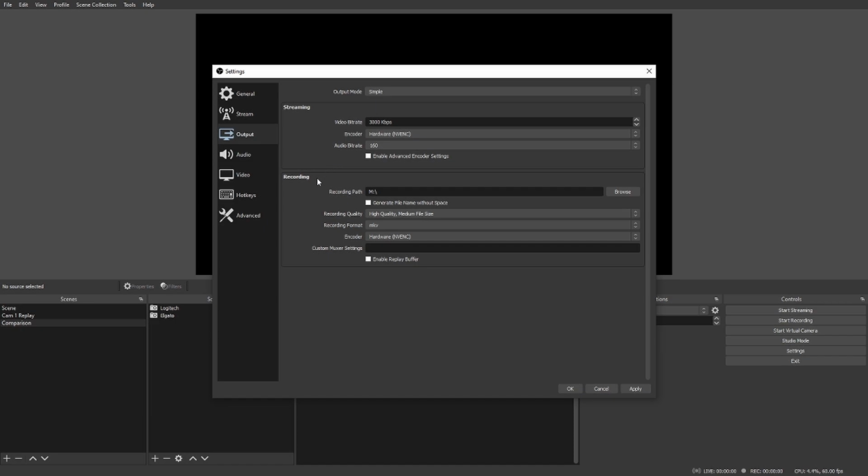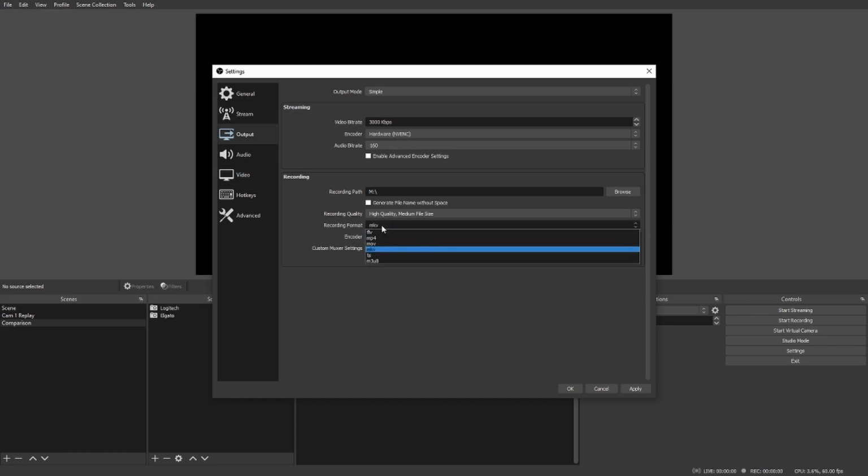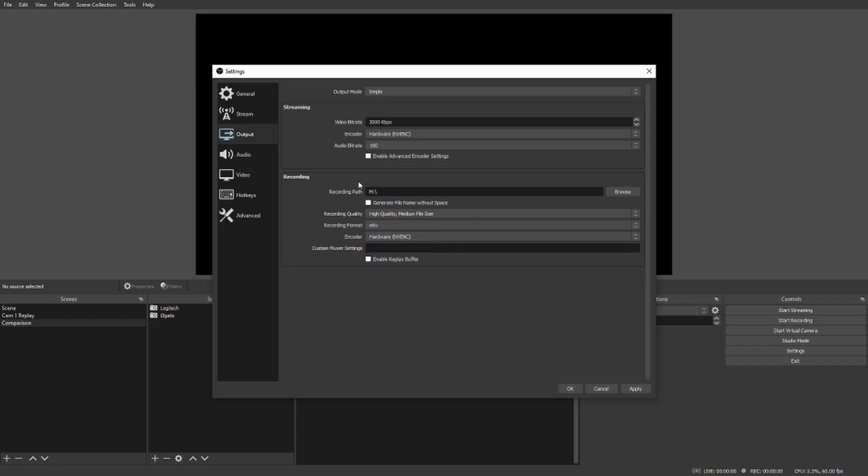And then if you want to record also, you can come in here, you can pick the record path where recorded videos would go, which encoder you want to use, what container you want to use, whether you want it in an MP4, an MOV, what have you. We're not really concerned with that right now, so we can just hit apply on this.